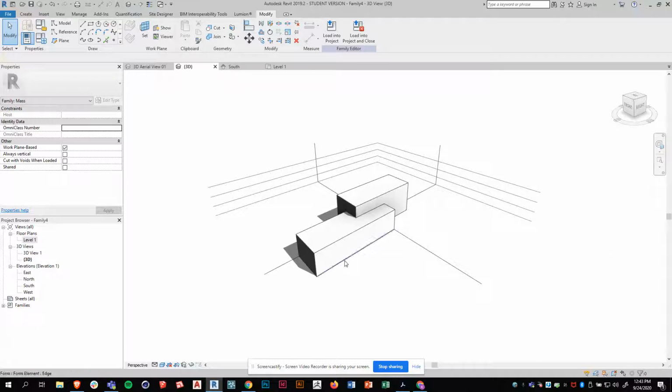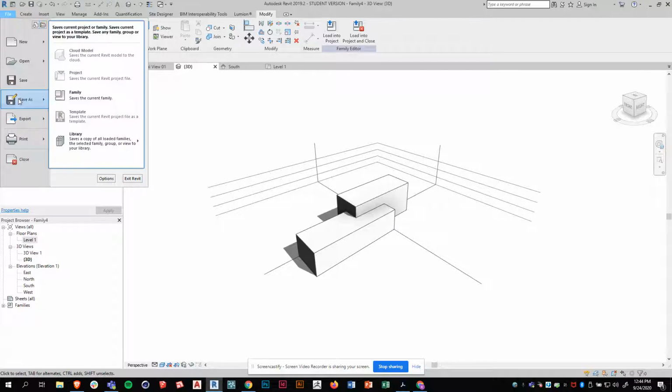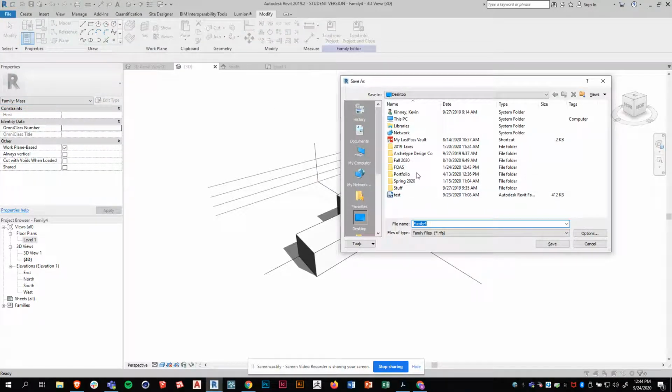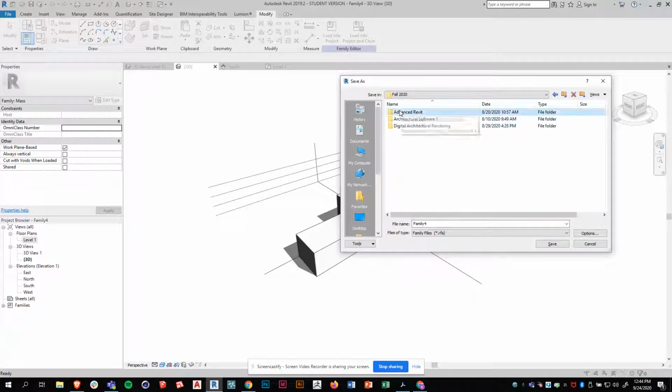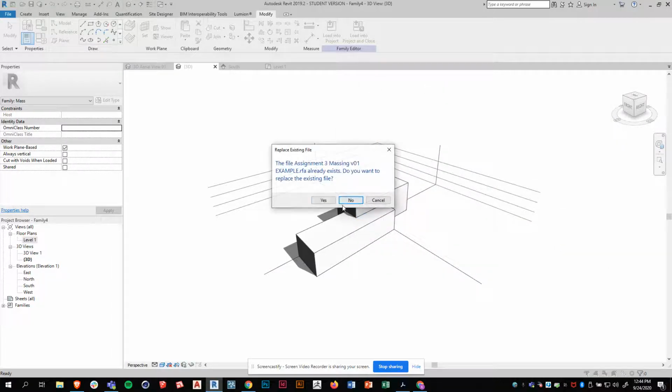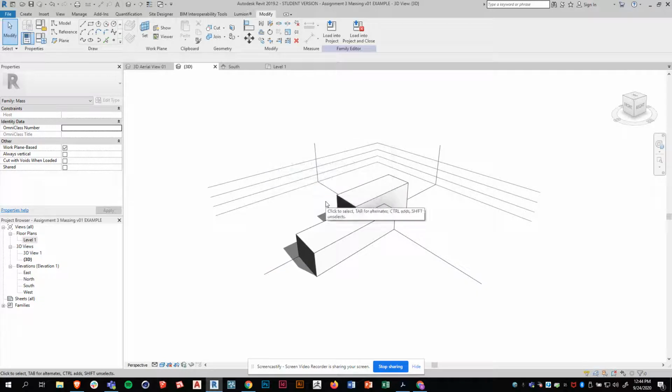So what I have here is just my conceptual mass. I'm going to go ahead and save it. I'm going to put this under Fall, Advanced Revit, week 4. And I'm going to call this assignment 3 massing 1 example. I'm going to save over a file that I already made. That's fine.